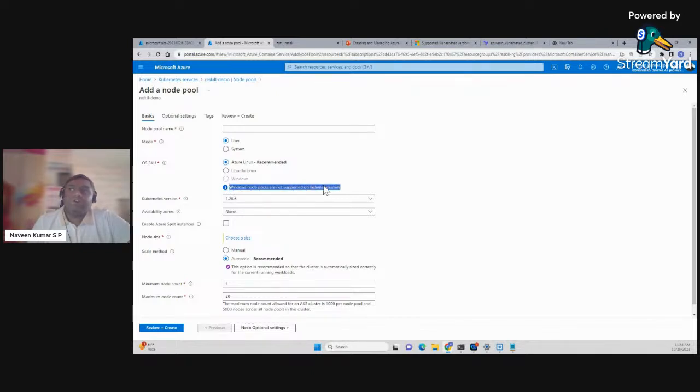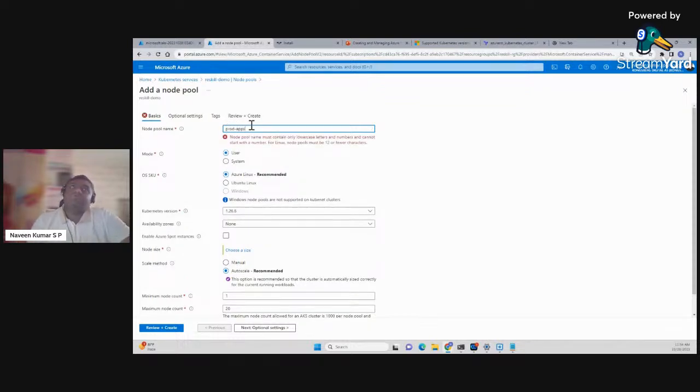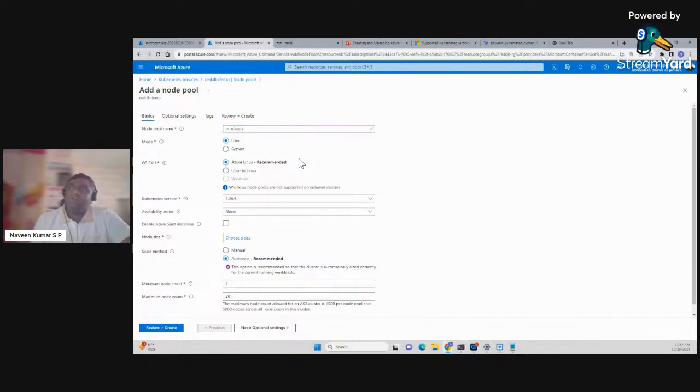See, in order to use a Windows cluster, you have to have a CNI based setup. So that's why it's not allowing me to create a kubenet Windows cluster. I'll talk about why you need a Windows based cluster in a short moment. And you will define what you want there, like say prod apps. I can even host multiple environments in the same cluster. That's totally possible.